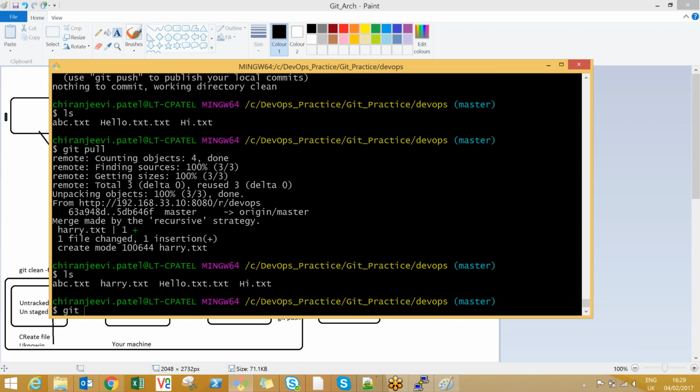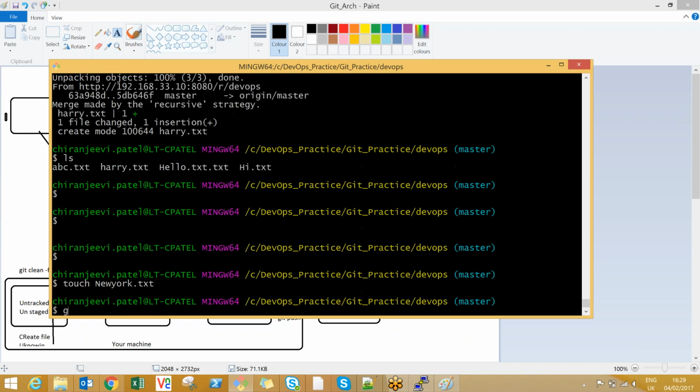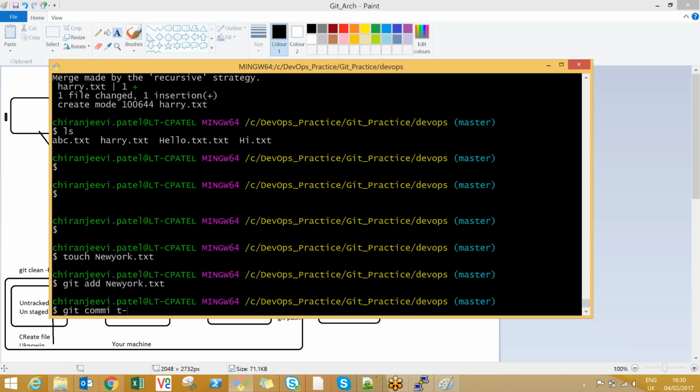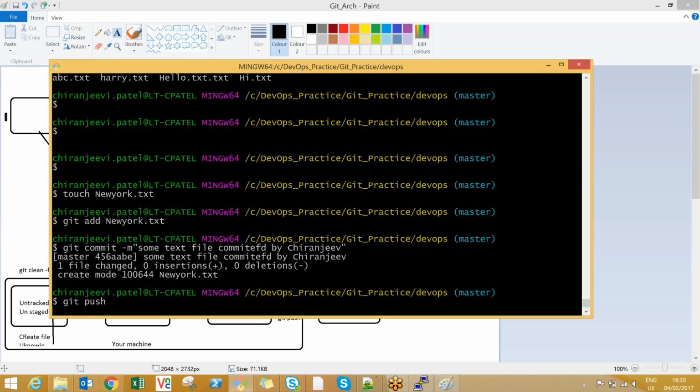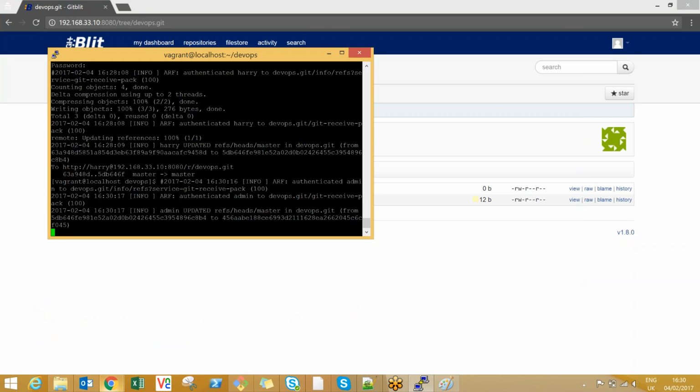What do you mean by git fetch? To explain that, let me do something. Now on the developer A part, my username part, let me make some changes. Touch New York.txt, a new file I created. Git add New York.txt. And git commit -m, some text file committed by Chiranjeevi. Now just try to push this. Now it's pushed. It is available in your remote repository. So how will Harry get that?